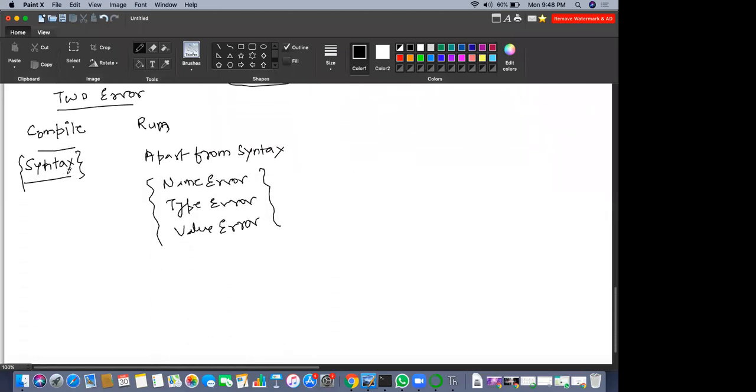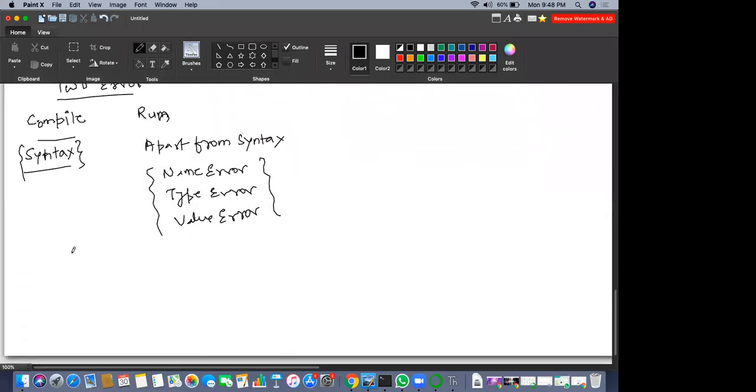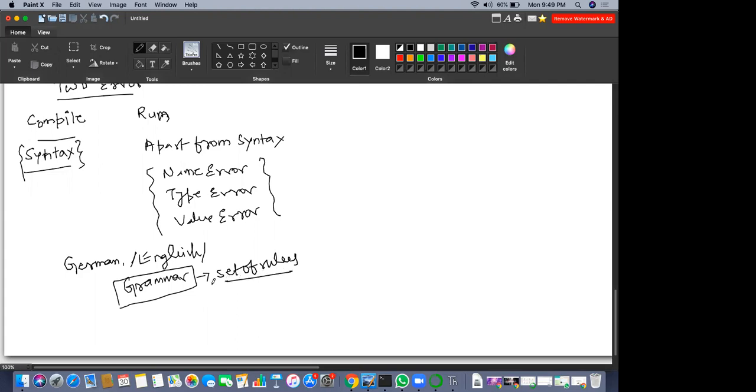Now we need to understand what is syntax. When you start learning a speaking language, let's say German, or English, or some other language in the world, the first thing you learn is the letters, the consonants and the vowels in that particular language. The next thing you learn, which is very important, is grammar. This grammar is a set of rules, and you have to follow these rules. You cannot skip these rules.